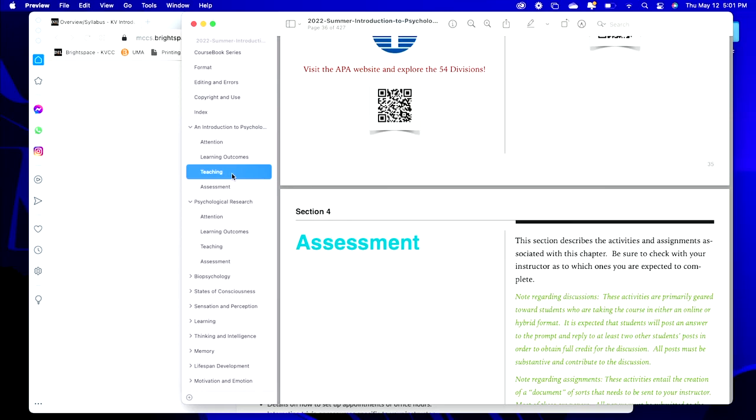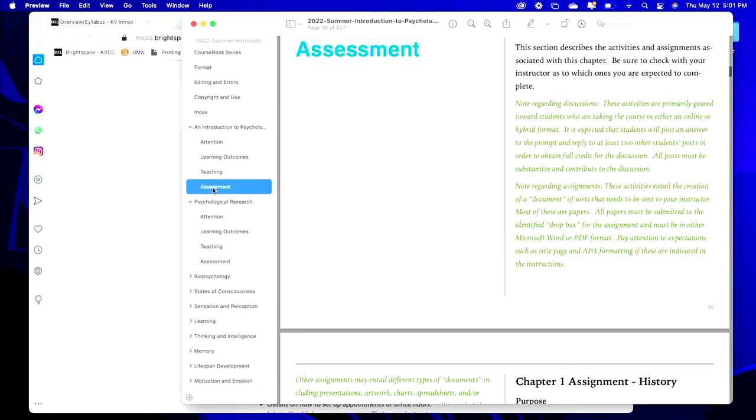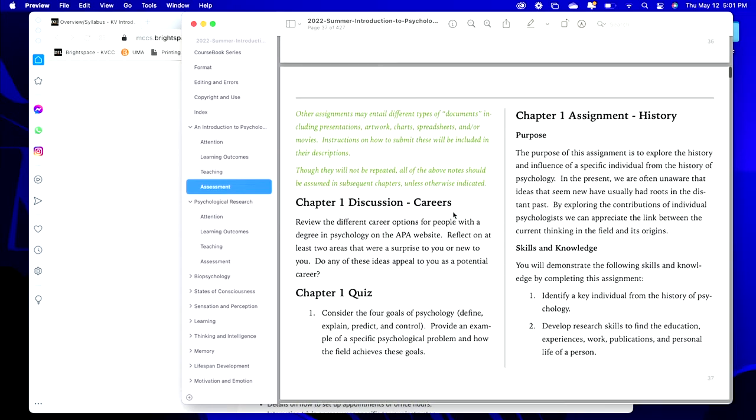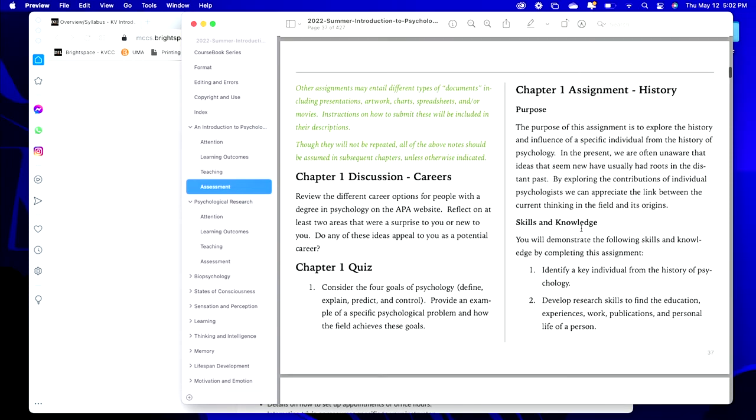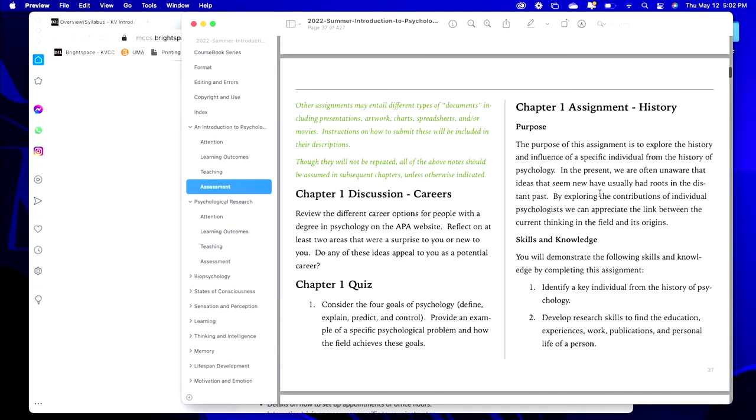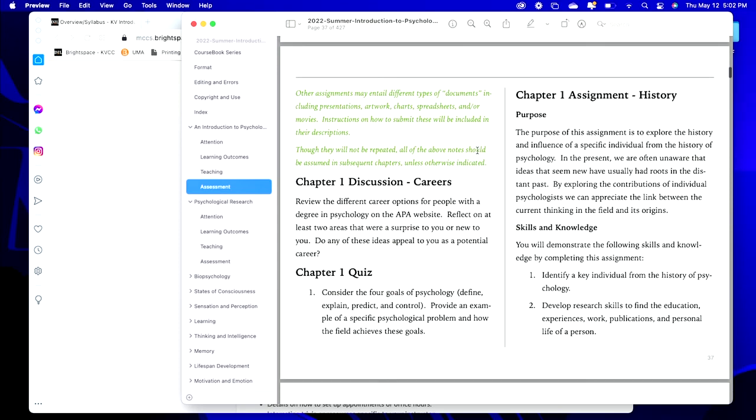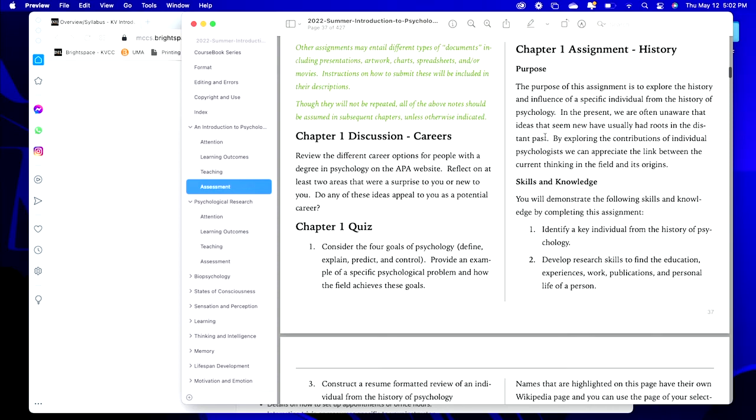And then we get to this final part here, the assessment, and this is the description of the assignments for this particular chapter. And there are 3. There's a chapter 1 discussion on careers in psychology. There's a chapter 1 quiz about the 4 goals of psychology. And then there's an assignment here actually creating a resume and cover letter as if you were a famous psychologist applying for a job to teach for me. So that's where you get the descriptions of the actual assignments in the class. And I will get to that in just a second too.